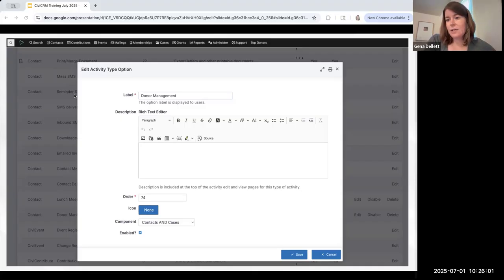The great thing about activities in CiviCRM in comparison to, say, notes is that you can have who that activity was with. You can have the status of it.